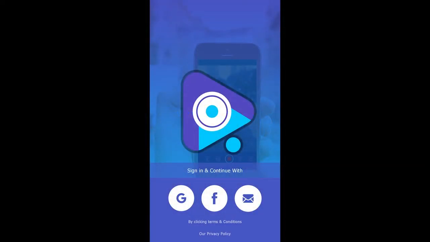Here is a quick walkthrough of Extempore. Now, Extempore is an app that will help you turn your smartphone into a teleprompter. You could shoot flawless videos on the go, right from your mobile, and even edit and publish them. All you need to do is load your script and shoot your video.